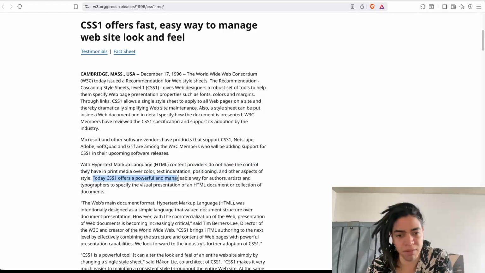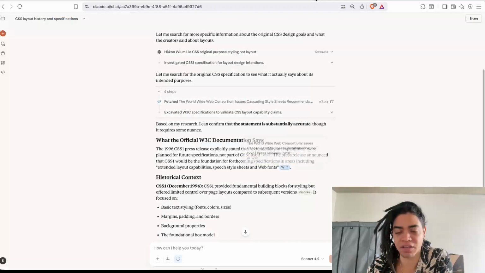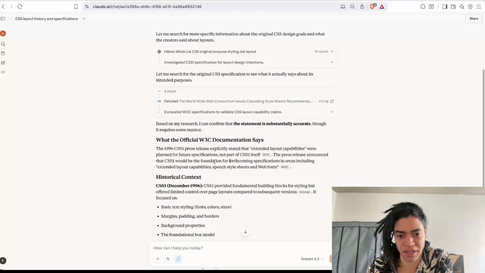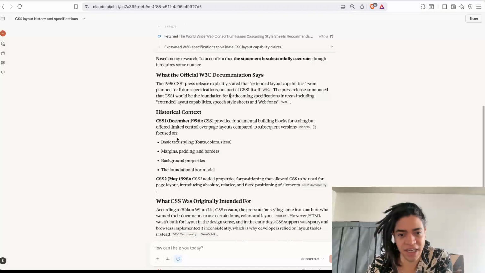Today, CSS offers a powerful and manageable way for authors, artists, and typographers to specify the visual representation of an HTML document or collections of documents. It's a way to specify the visual presentation of an HTML document. Exactly, because it was initially thought of in terms of fonts, colors, size, margin, patterns, background properties, and the foundation of the box model.